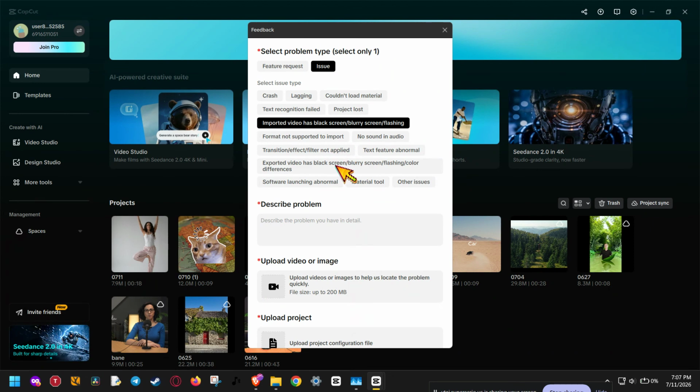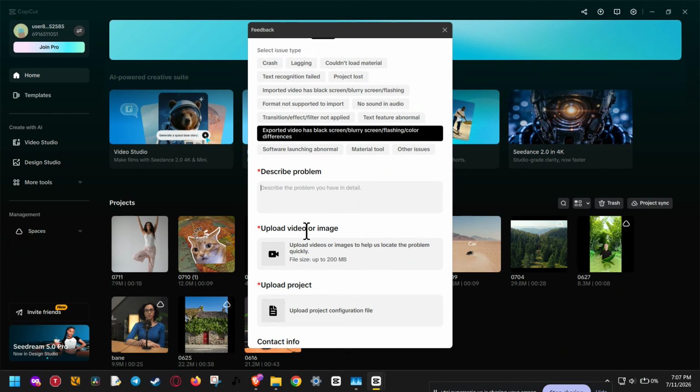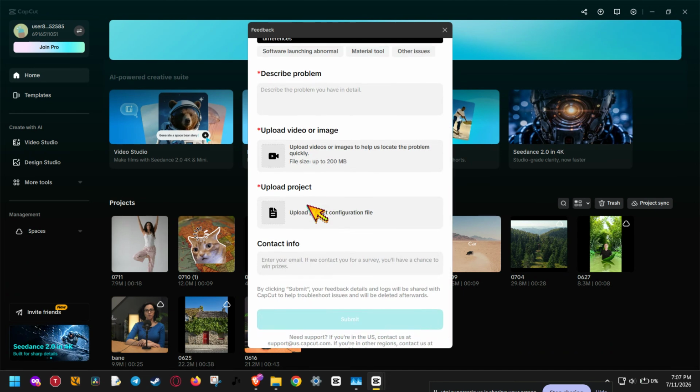Now, move down to the description box. This is where you explain the problem in detail. Keep it clear, specific, and easy to understand. Describe what you were doing, what happened, what you expected to happen, and what actually happened. You can include error messages, device details, or any steps that trigger the issue. Just make sure your explanation stays under 2,000 characters so it fits within the limit.